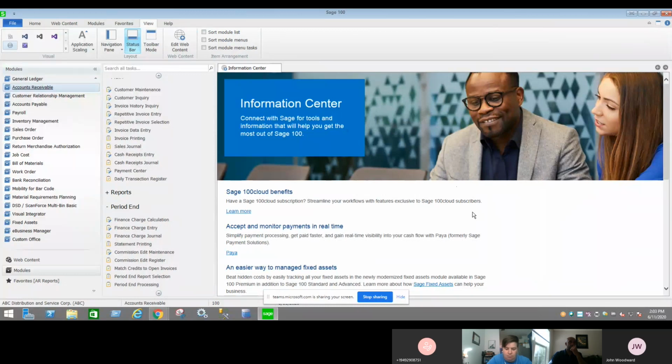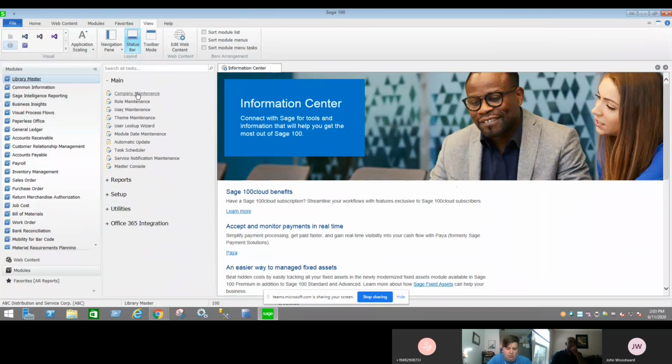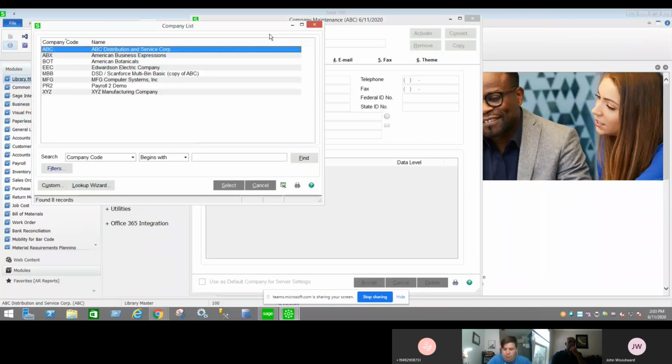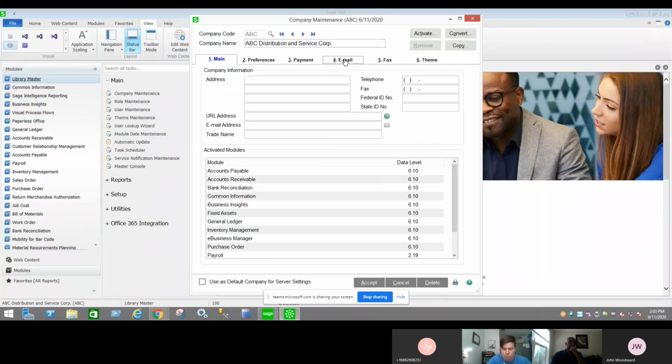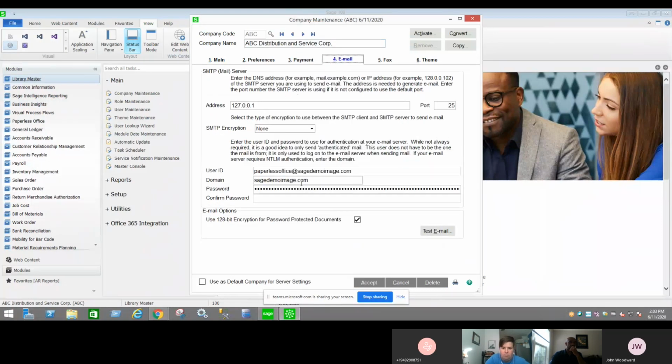Now, it's not going to use, let's say, the AR Clerk's Outlook account. Back in Library Master under company maintenance, you will define essentially an email server by company. So the emails use this email server and this email account to send those documents out to customers. So it's not going to be that individual AR Clerk's email account that's being utilized.